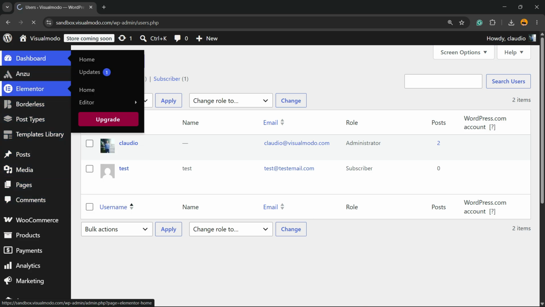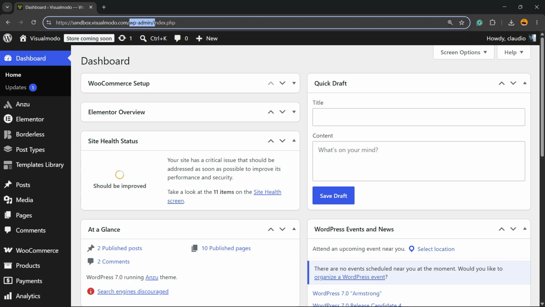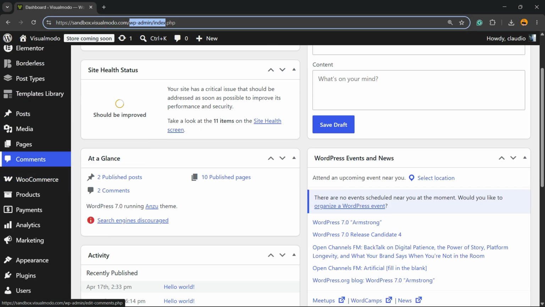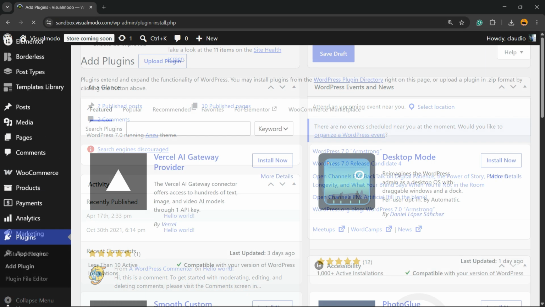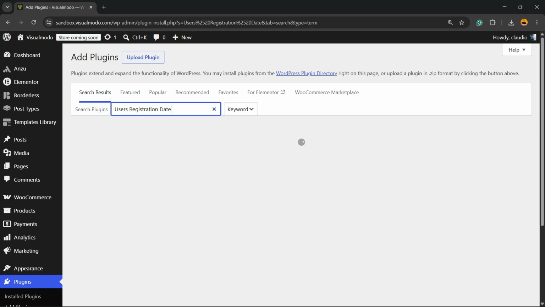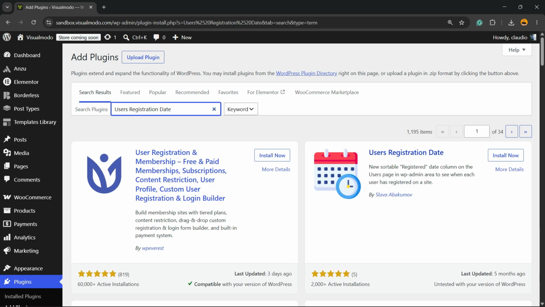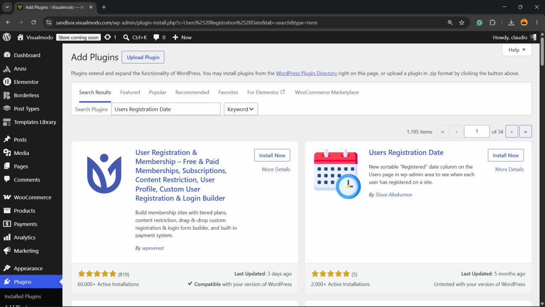After this, go to the WordPress dashboard. To access the dashboard, on the browser address bar, enter your domain name plus wp-admin, enter with your login credentials, and review the left sidebar of menus. Hover the mouse over Plugins and hit the submenu Add Plugin. In the upper right corner of your screen, there's going to be an option called Search Plugin. Type User Registration Date, and here is the plugin that I'm looking for. Thanks a lot, Slava. Click on Install Now. Make sure that you have this plugin right here, okay? Click on the Activate button.